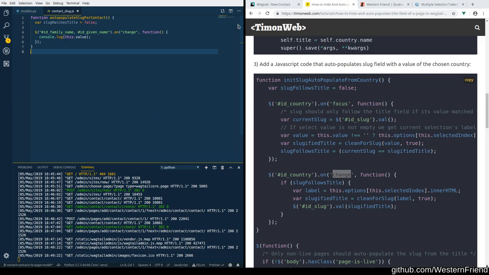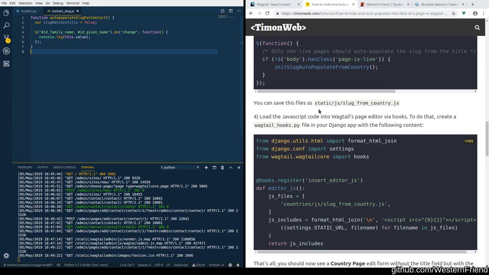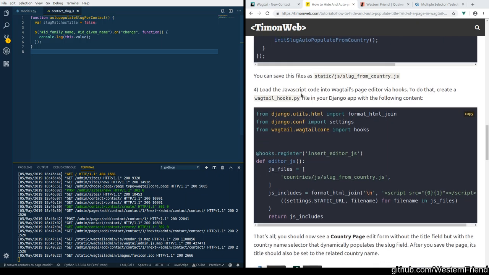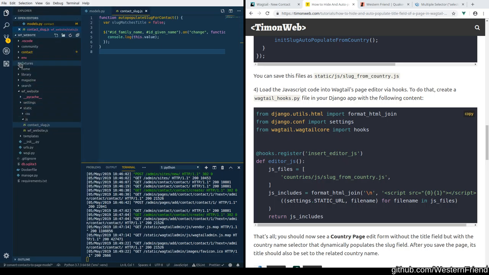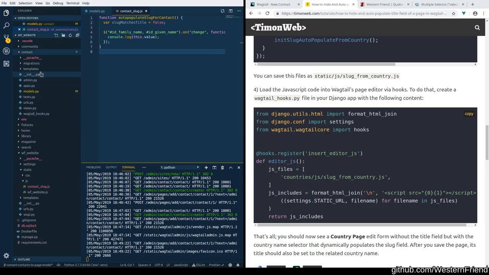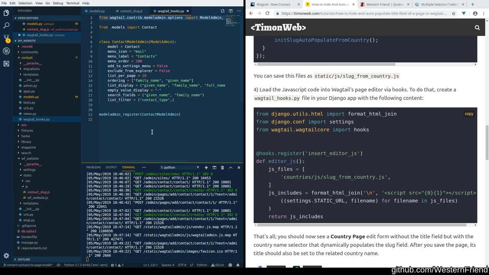All right, now we need to make sure this gets compiled and loaded into Wagtail's UI. Create wagtail_hooks.py in our Django app. So in our contact app, we already have wagtail_hooks.py. I hope all this still works. I didn't even check this. Hooks register, insert. This I'm going to copy and paste.